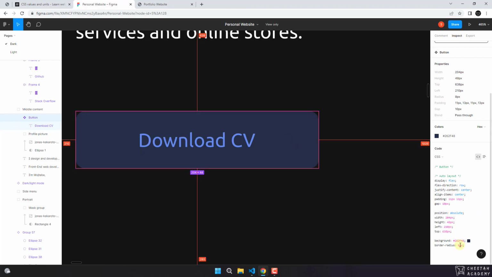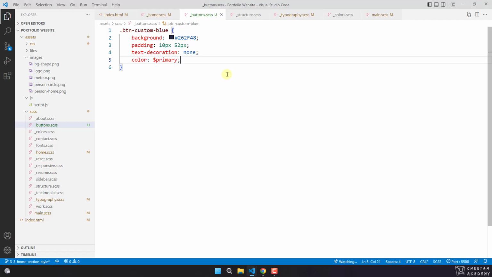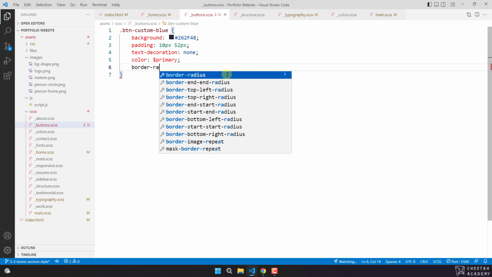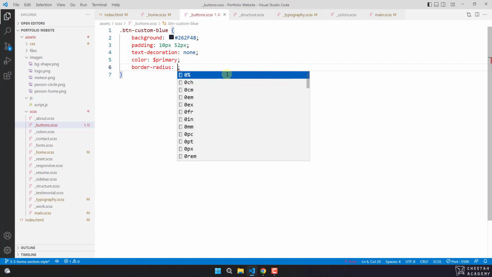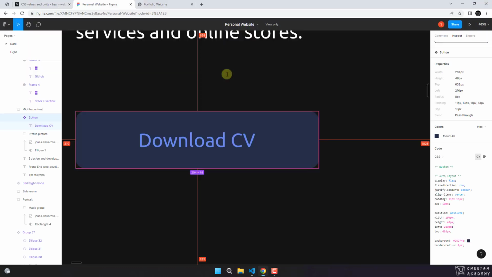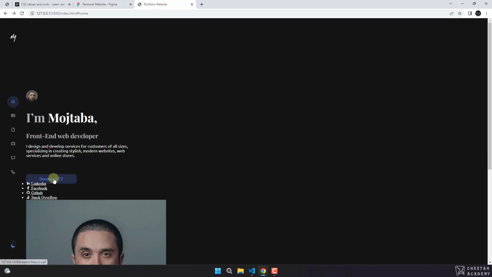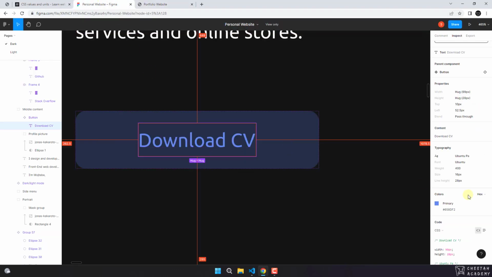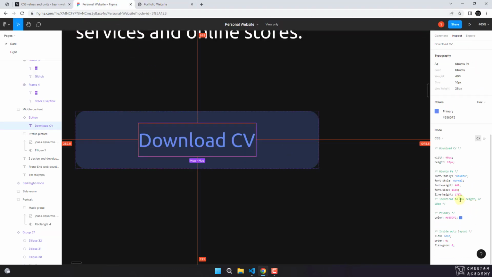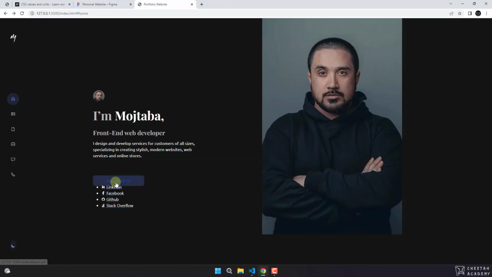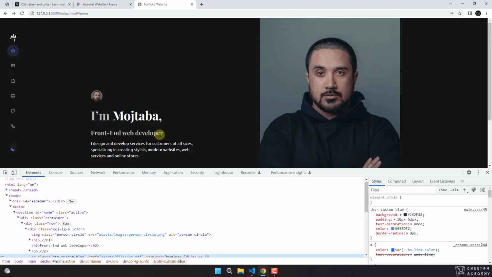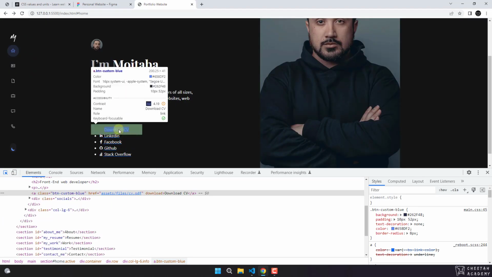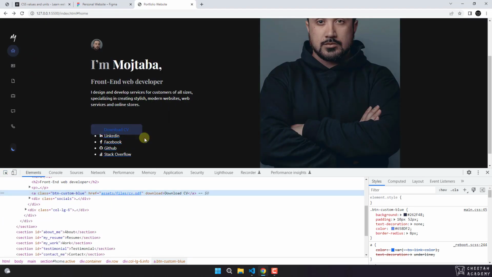There is also an 8 pixel border radius here. So we say border radius 8 pixels. I'll refresh the page. See, our border radius is 8 pixels. And what is the font size? Its font size is 16. I think the font size here is 16 itself, and there is no need to change it. Yes, as you can see here, the font size is 16. What is the next one?